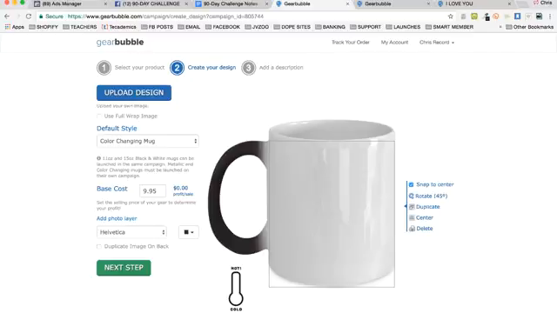Which means the first $9.95 is going to go to Gear Bubble, because they're the ones providing the mug. They're the ones putting the image on it, all that kind of stuff. Anything above $9.95 that you sell it for is your profit. So they suggest $19.95 for mugs, and you make $10 profit.